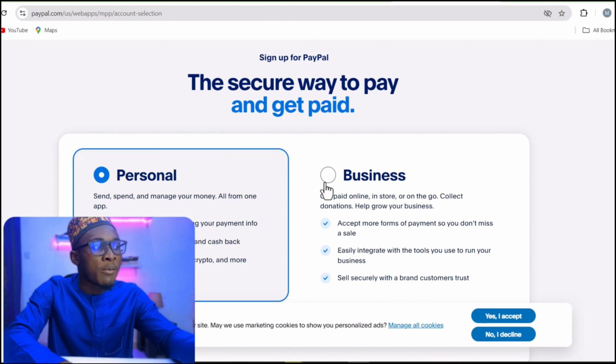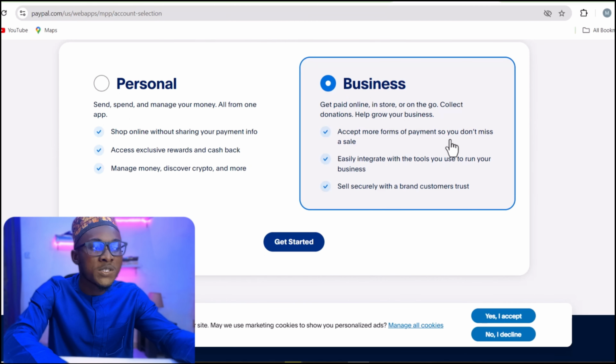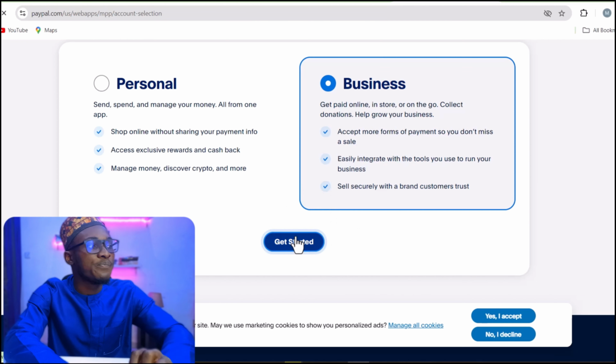So I'm going to click on business. You can see it says accept more forms of payment so you don't miss a sale, easily integrate with the tools you use to run your business, and sell securely with a bank customer trust. So I'm going to click on get started right here.